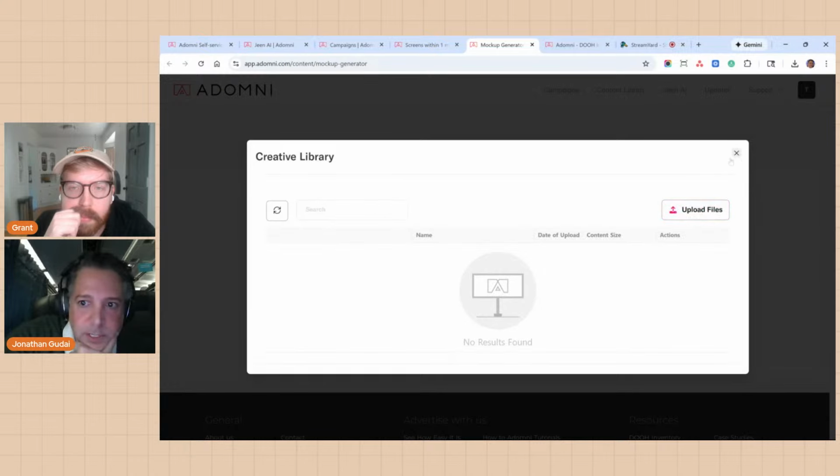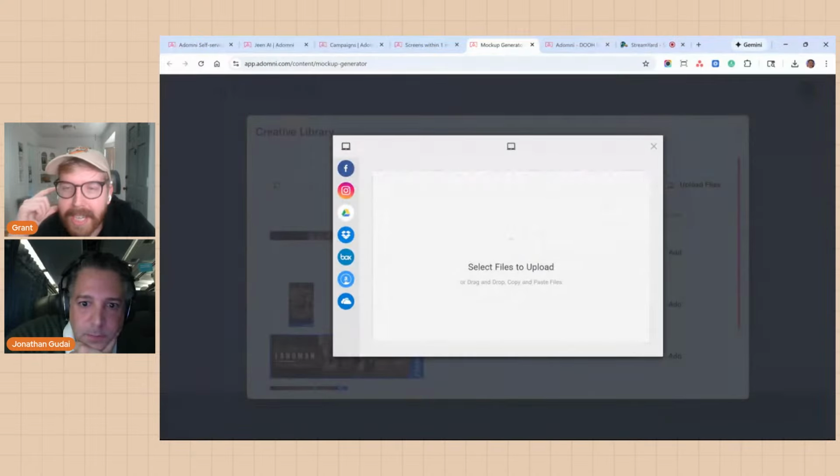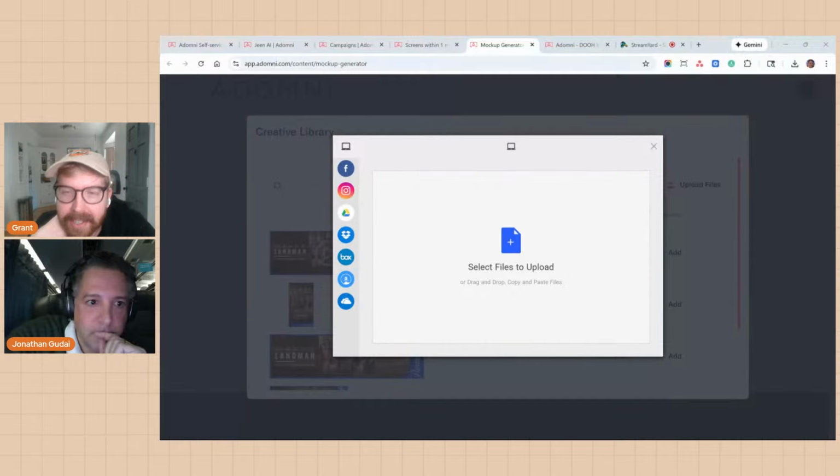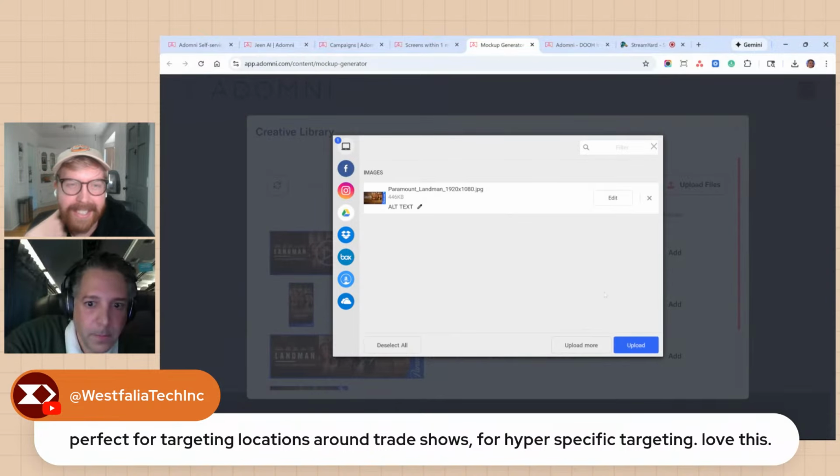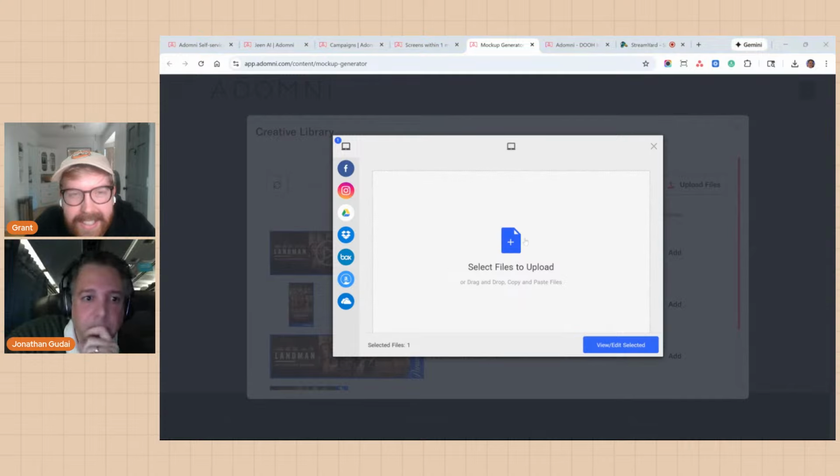Just bear with me. It's loading. While that's loading, we got a comment: perfect for targeting locations around trade shows for hyper-specific targeting. Love this. That's a great use of this. What a good idea. Yes, that's exactly right.